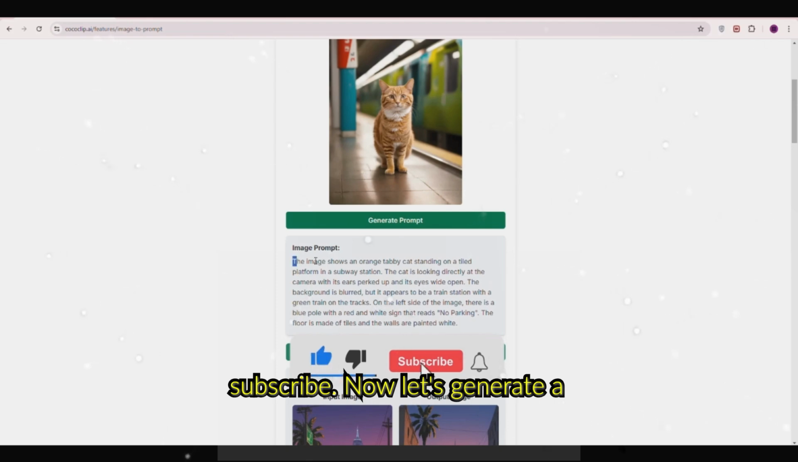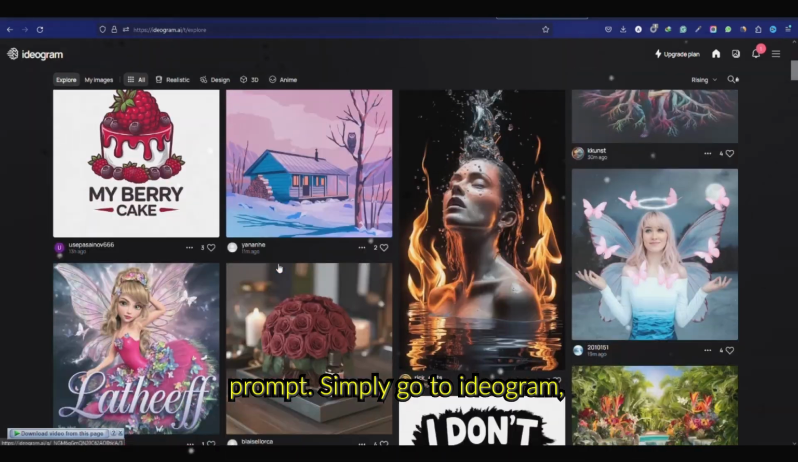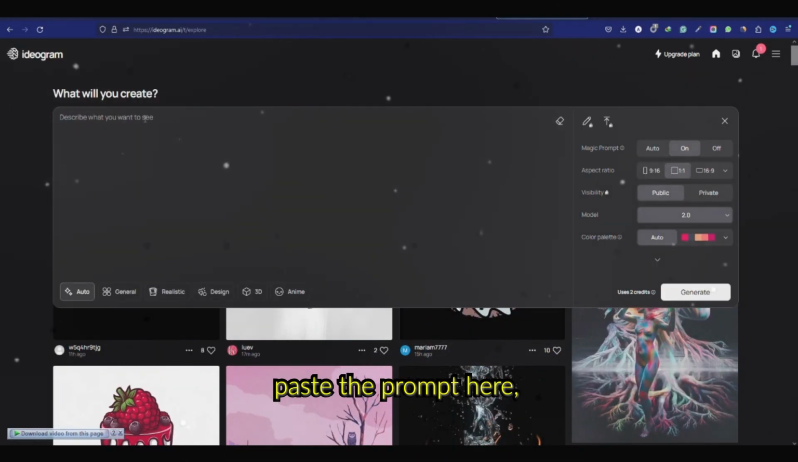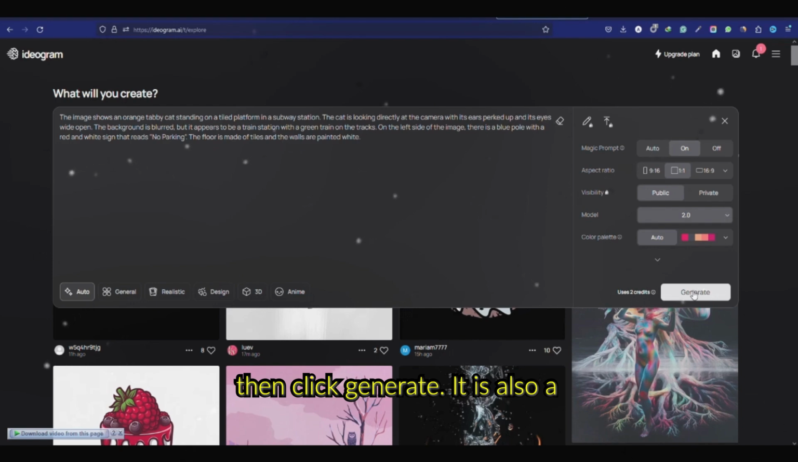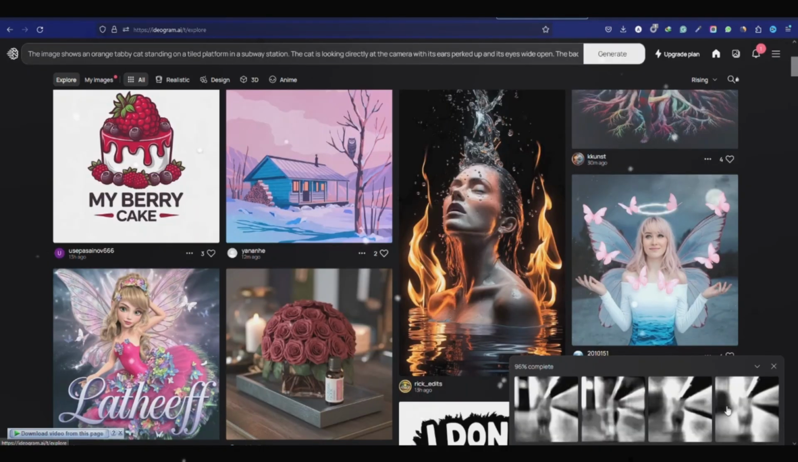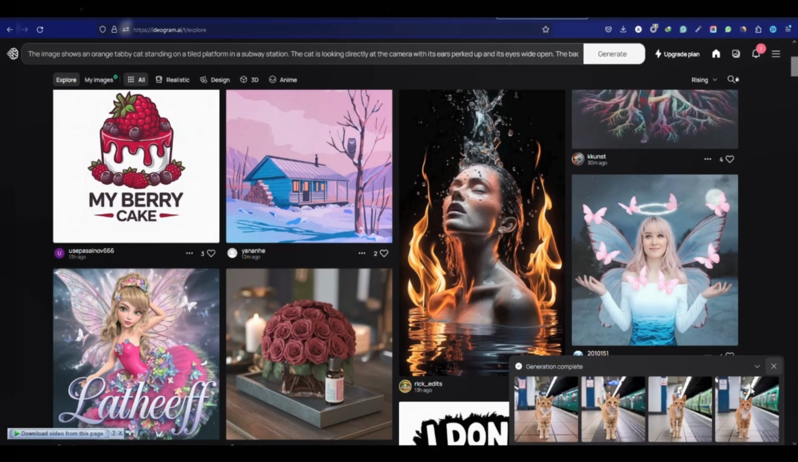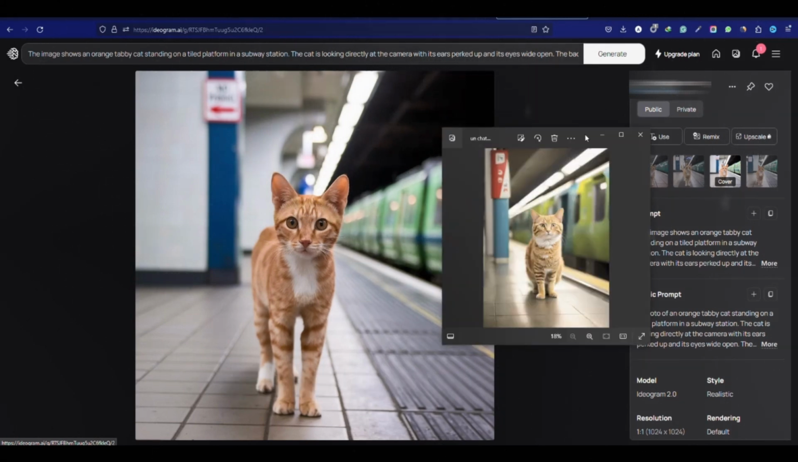Now let's generate a similar image using this generated prompt. Simply go to ideogram, paste the prompt here. Then click generate. It is also a free AI tool. Okay, the similar image is created.